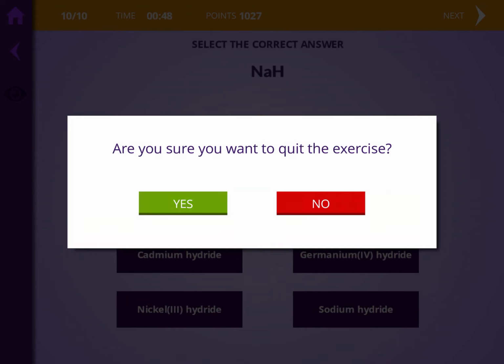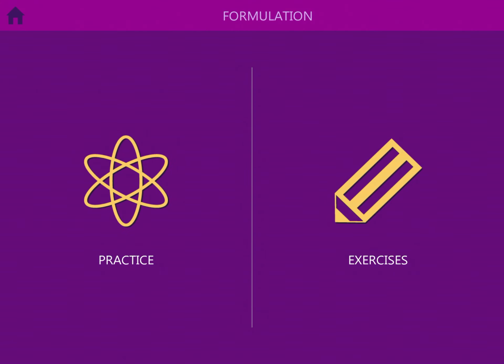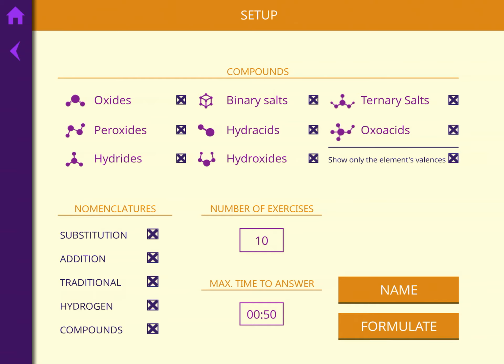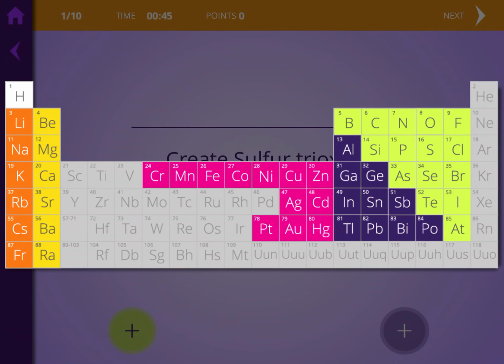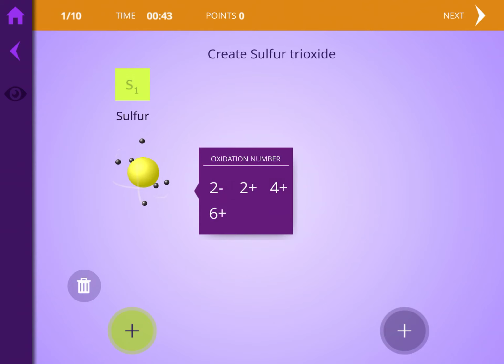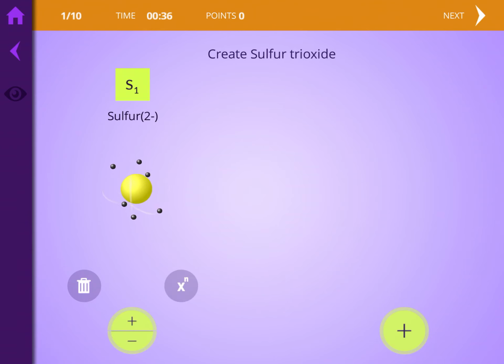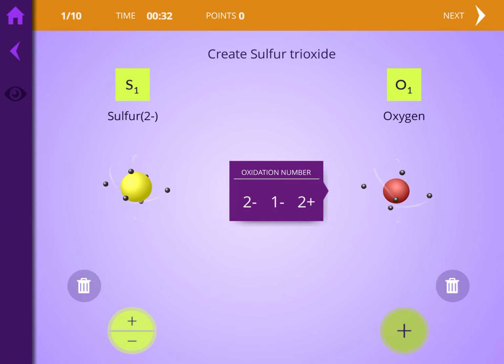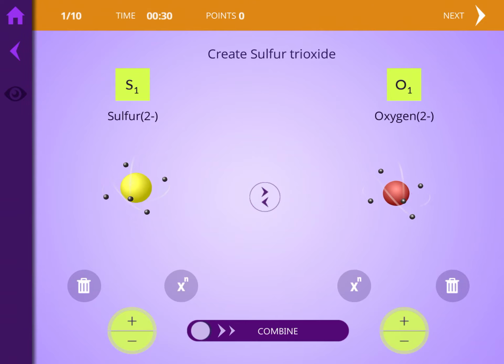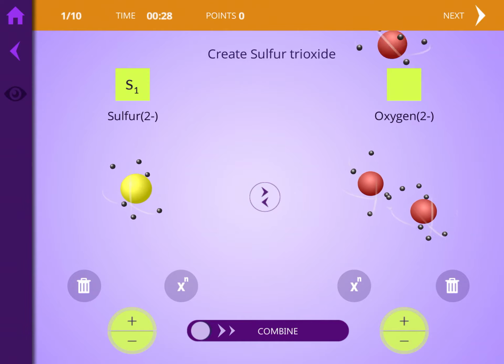If we go back home again, and yes, I want to quit that exercise, and this time I'm going to look at writing the formula for something. And this is kind of fun because we have to create sulfur trioxide. So that's going to be made out of sulfur. And our sulfur will have a 2- charge. And oxygen will also have a 2- charge. And I need 3 oxygens.